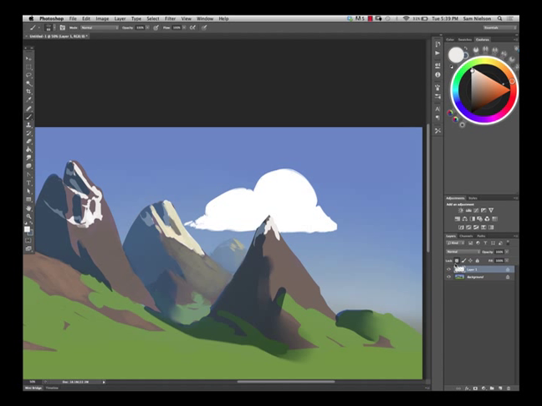Okay, so first thing I'm going to do with this cloud is get the values established. I'm going to treat it first and foremost as a solid object, just because that's the easiest thing to do. And I'm going to try and pull some cools from above if I have shadows and warms down underneath.